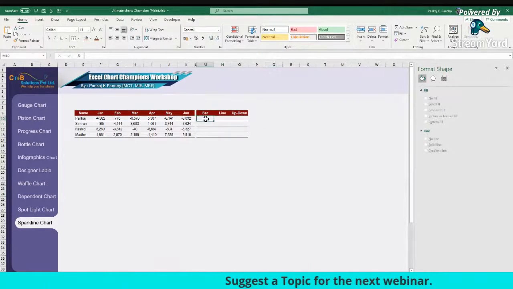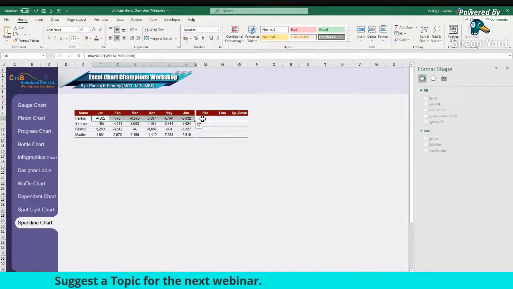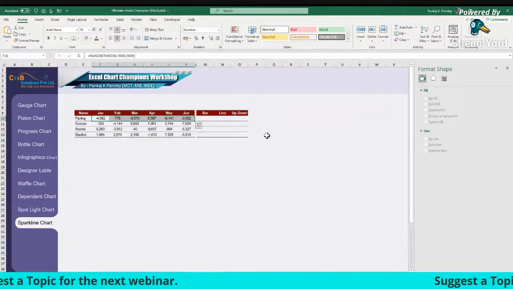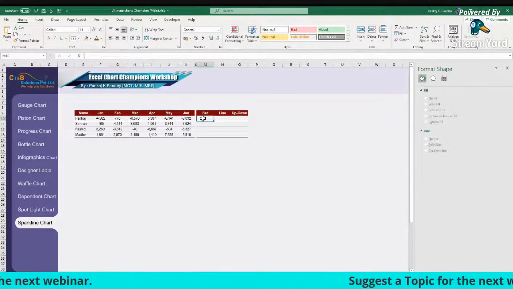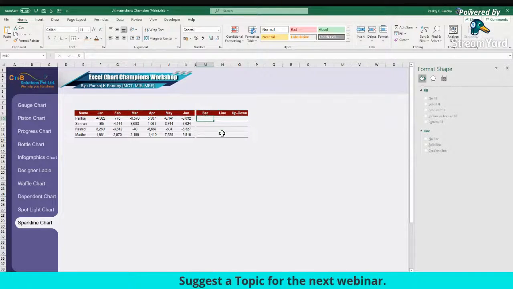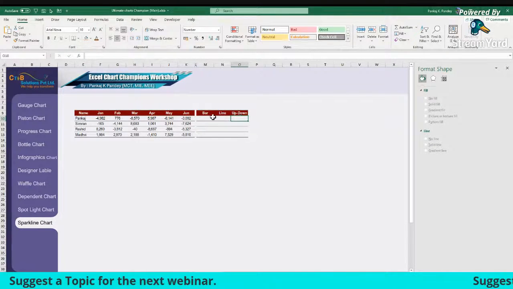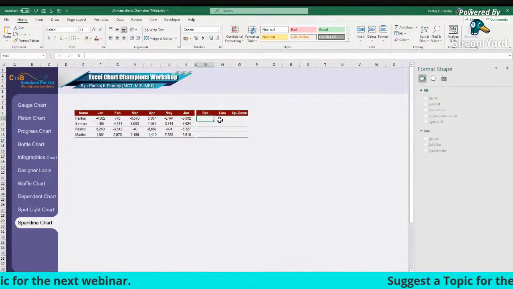Okay. So what you have to do is, let's say I want to use a bar. I want to show the trending of this somewhere. So instead of using a big chart, I'm just going to use a sparkline. There are three kinds of sparkline charts you can have, which can be inserted inside a cell: bar, line, and up and down. First I'm going to use the bar chart.